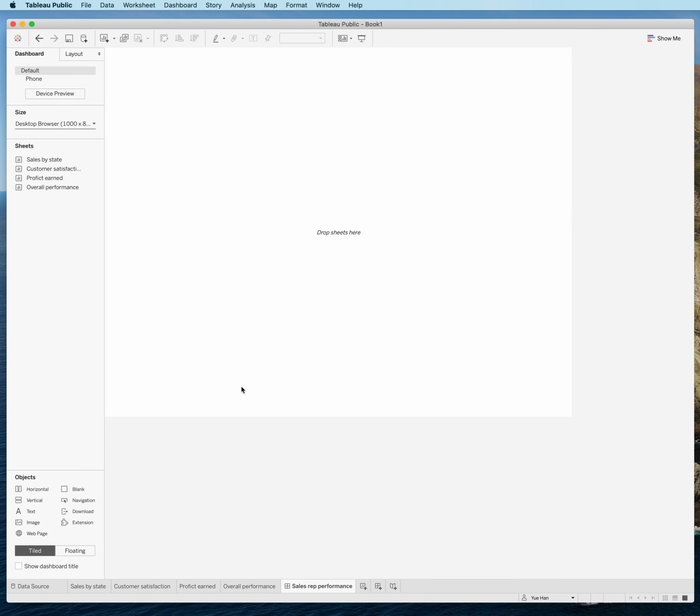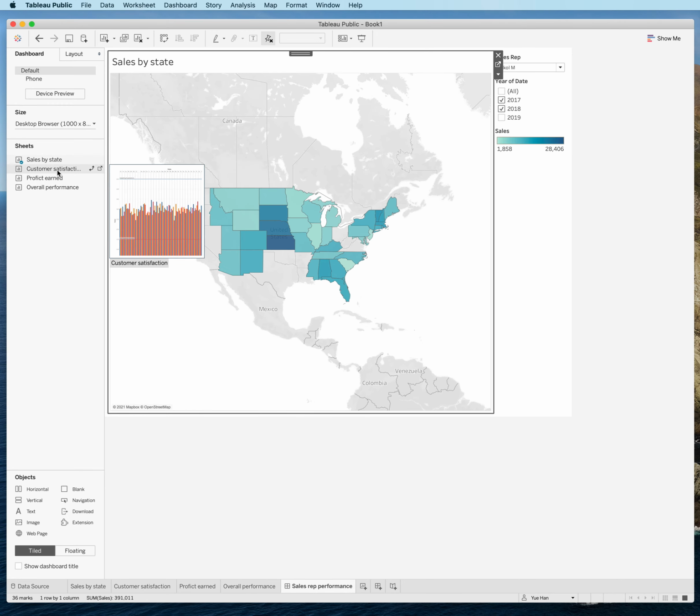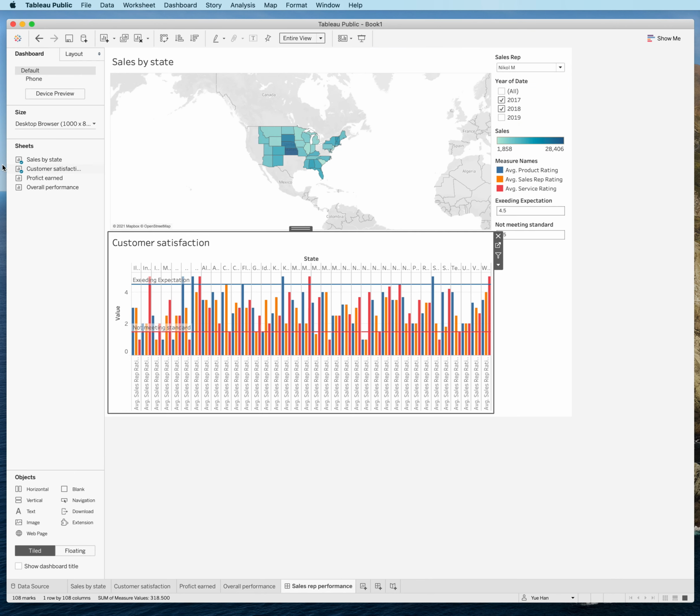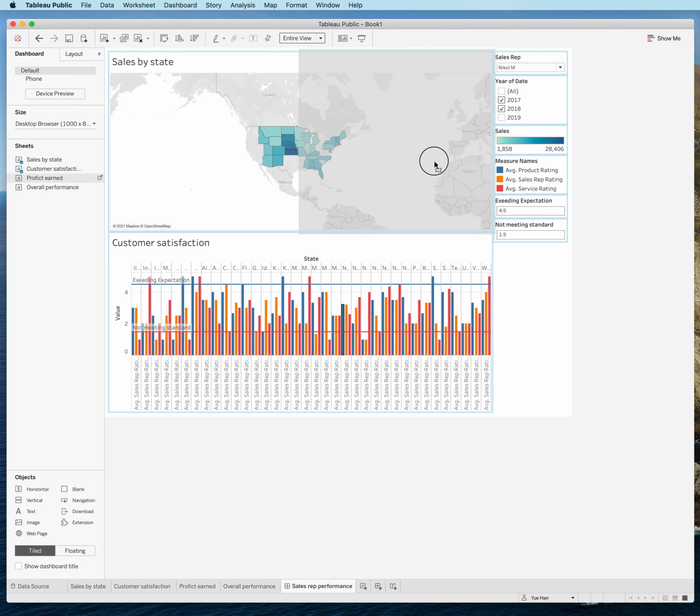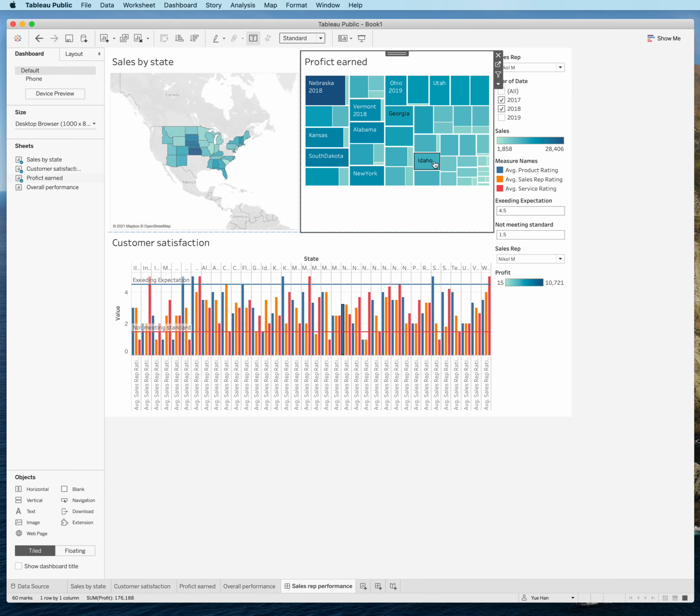Once we determine the dashboard size, we can add the related worksheets we want to show into the dashboard. So let's drag these sheets into the dashboard. Now that we have added all the sheets we want to present, we can start to clean up the dashboard a little bit. We can remove some of the legends that we don't need.